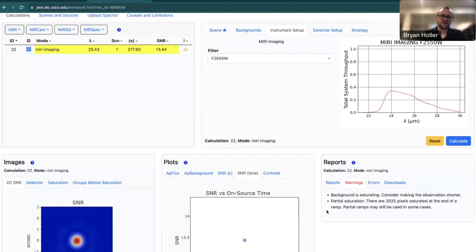The scarier one is full saturation. That didn't happen in this case. Full saturation is only for very bright sources, and that means that you hit saturation within the first group, and there's nothing you can do to get that information back. You've hit saturation, nothing is usable. So in that case, you want to change your readout pattern. You want to change the subarray. Or if that doesn't work, then your target is just too bright to observe. Maybe you want to use a spectroscopy mode, higher resolution mode, something like that, rather than imaging. But in this situation, we've hit partial saturation, and that's because of the background.